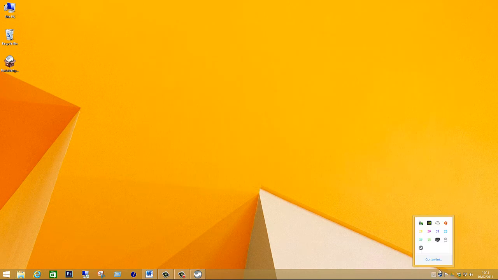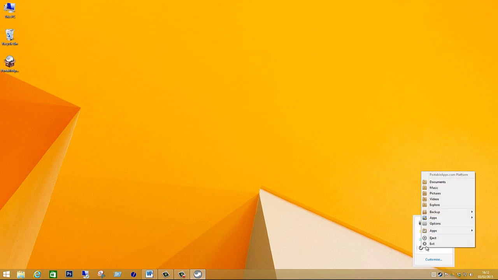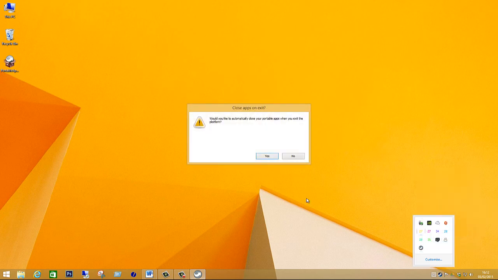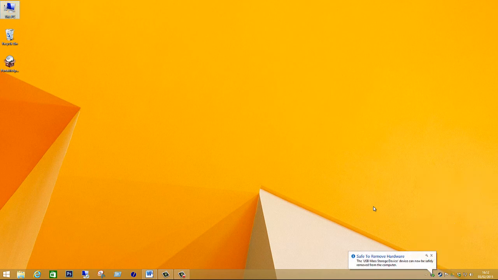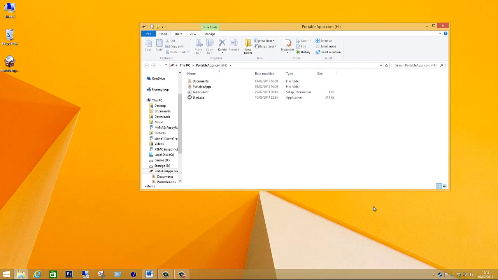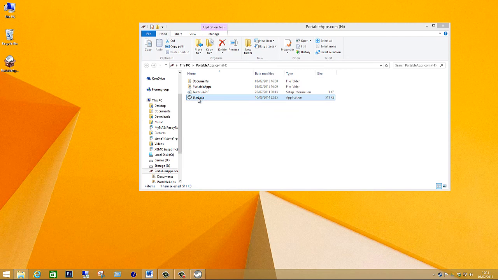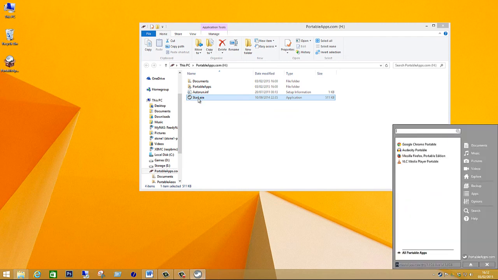When you're finished using it, you can either just right click down here and exit, and then if you're really fussy like me, I can eject my USB flash drive, and then I can remove it and plug it back in again, and there you see it pops up, and I can again double click start.exe and up pop my apps.